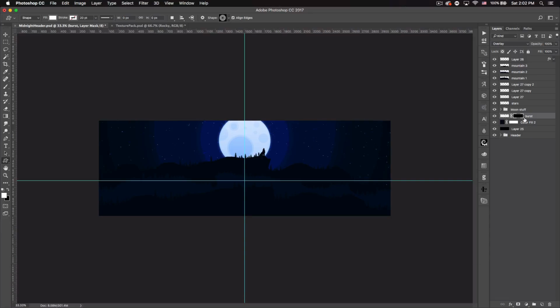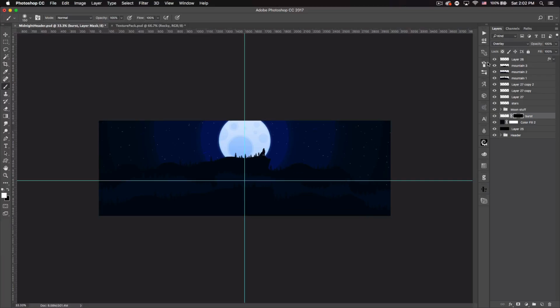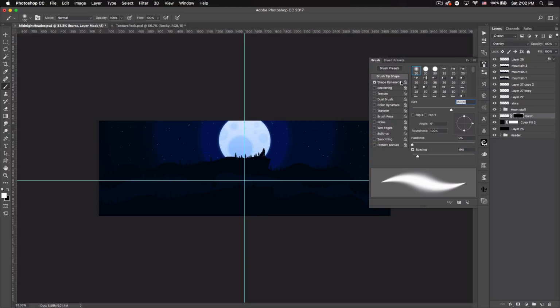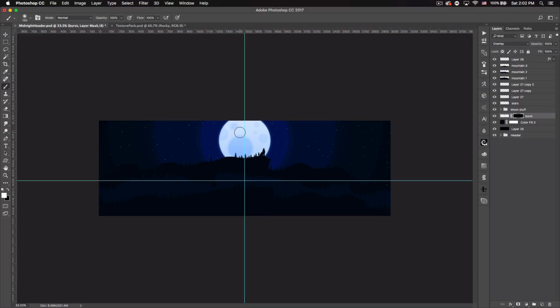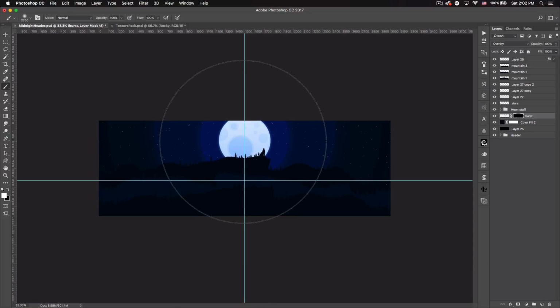Everything should disappear. Go back to your brush tool and bring up the size. Make sure you have a soft brush. And if you didn't change your brush settings, now you want to change it back to the original. And now we want to bring this up and click once. Boom, there we go.